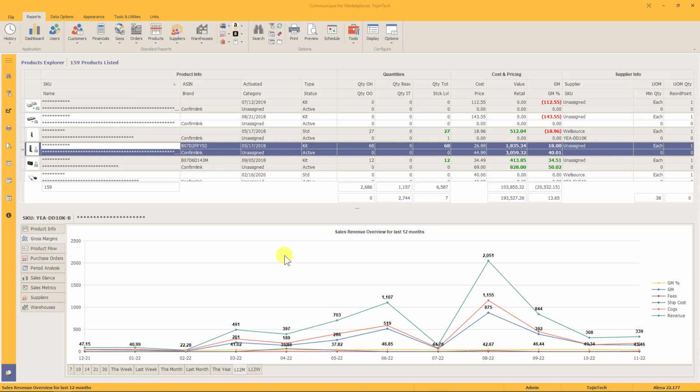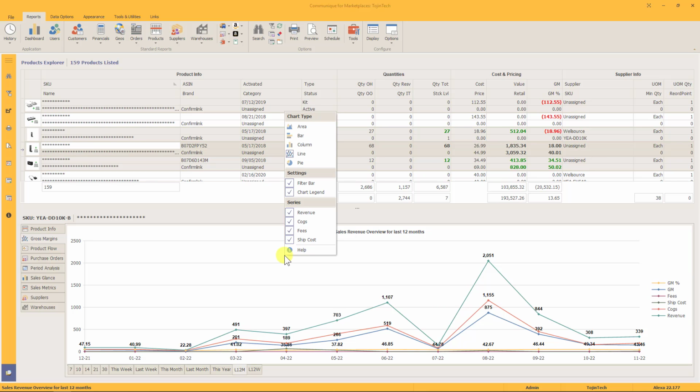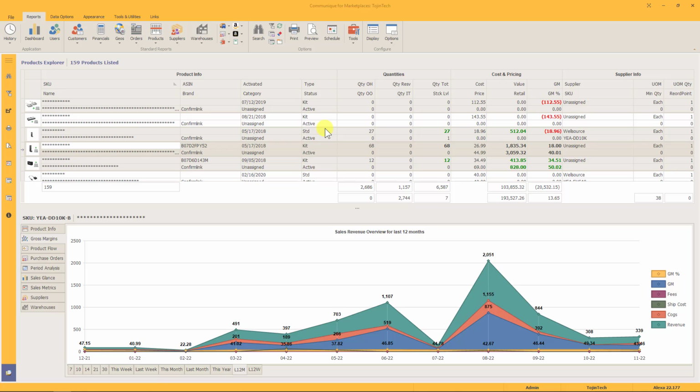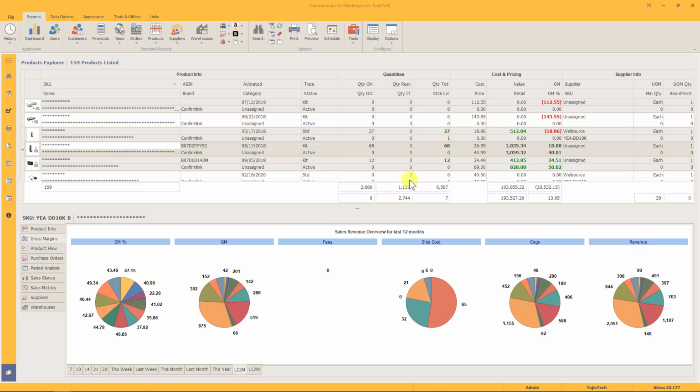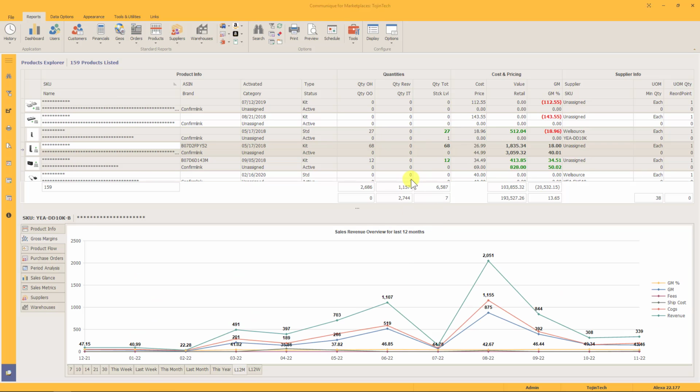Click the right mouse button anywhere within the gross margins dashboard to view the available commands from the pop-up menu. Click on the area command transforming the graph from a line to an area graph. Click on the bar command transforming the graph from an area to a bar graph. Click on the pie command transforming the graph from a bar to a pie graph. I think you get the idea how this works. Click on the line command transforming the graph back to a line graph.